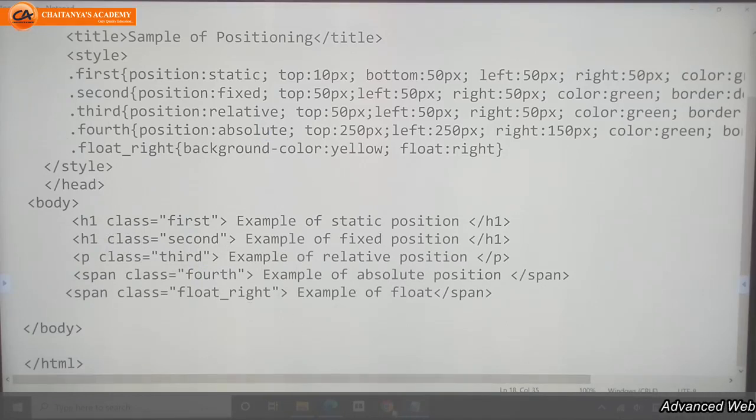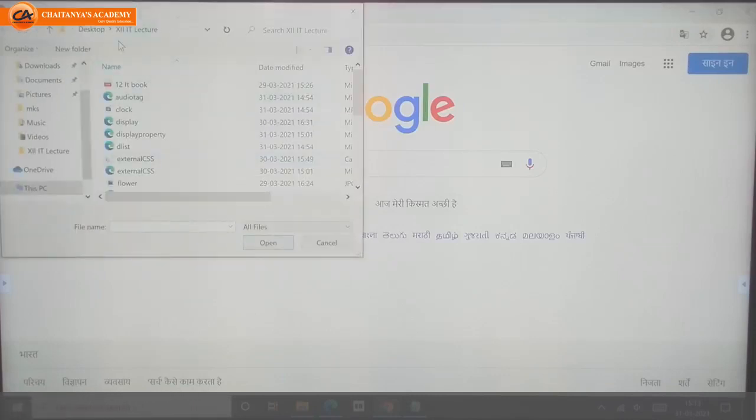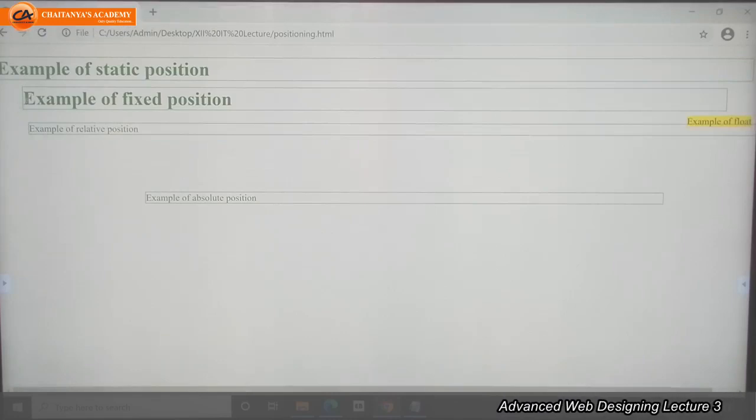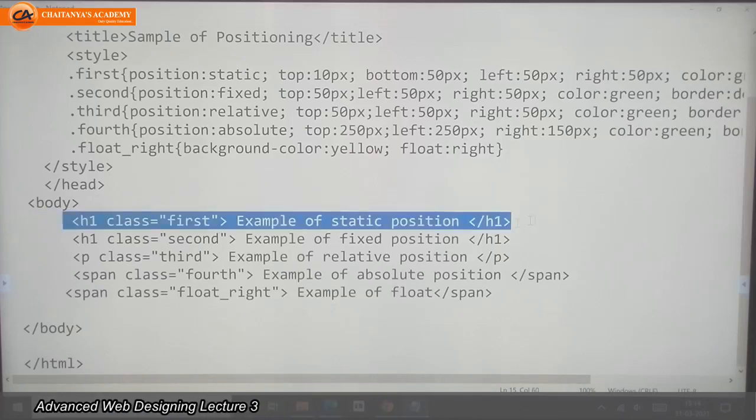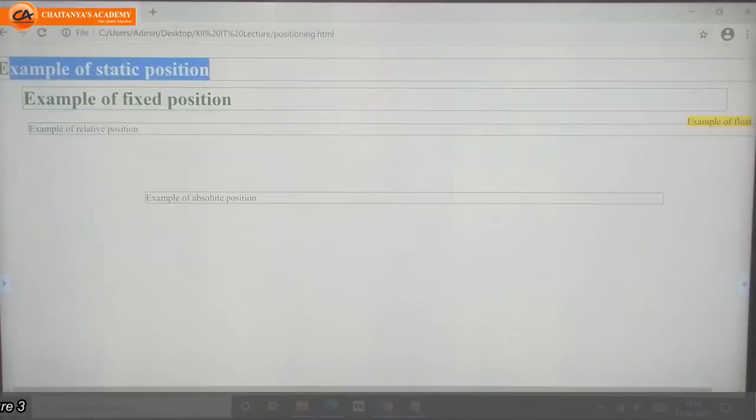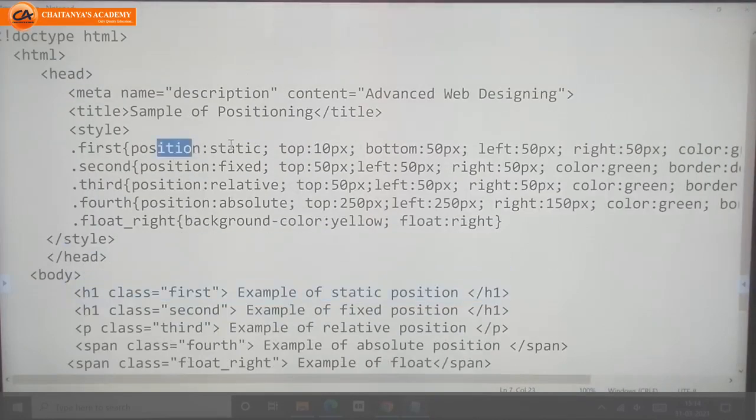Now we will see the output, then you will notice the changes. So we will execute the program. Open the browser window, browse the program, named positioning. See, this is the first H1, this one text. This is an example of static position. So here I mentioned position as static. Top 10 pixel, bottom 50 pixel, left 50 pixel, right 50 pixel.